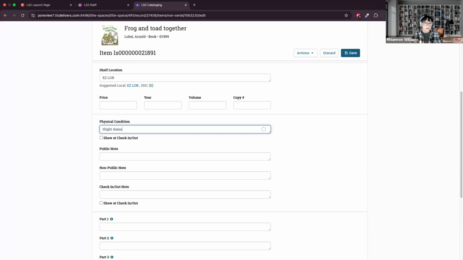So, okay, slight damage to, say, the top right corner of the cover. And then, depending on how your institution or your school or library does it, you may want to have different things. I always put my initials and maybe a date in there too. So today is the 12th. That would be how I would put in that physical condition note.